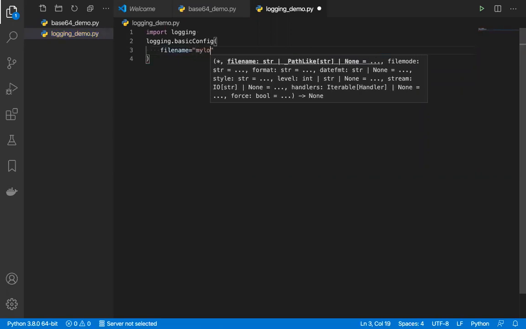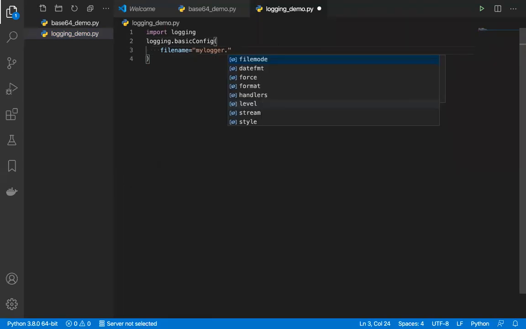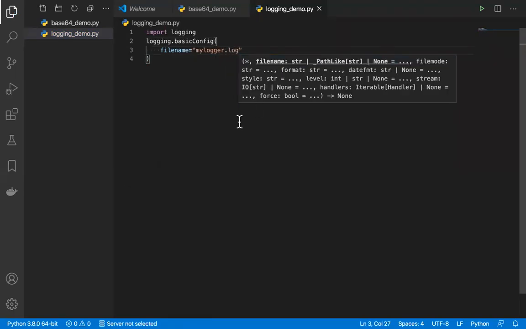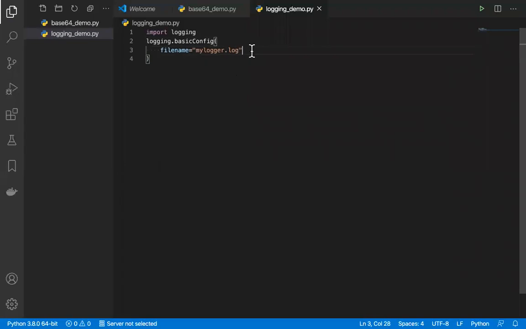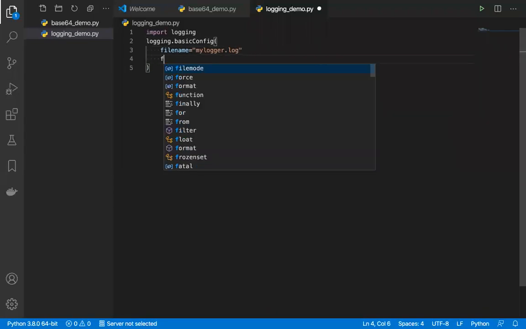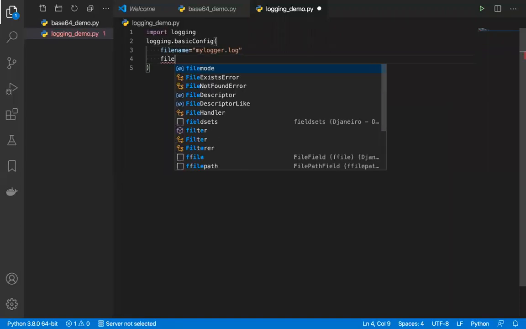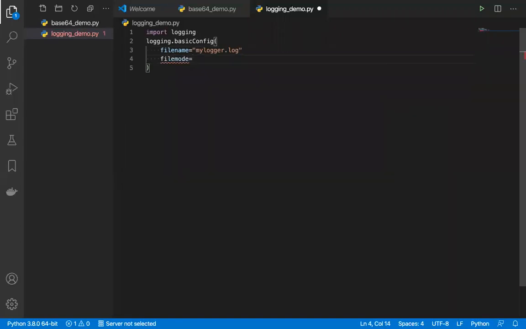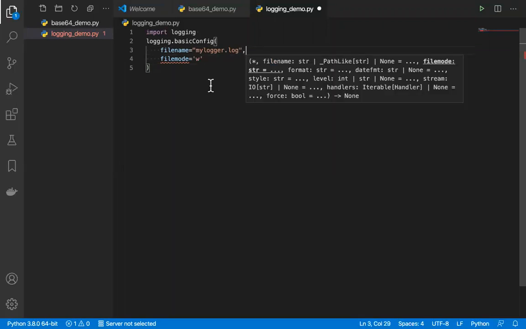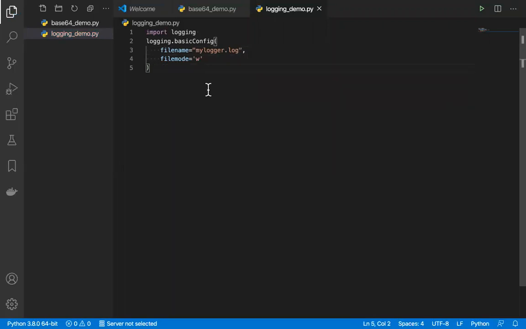So I will say mylogger.info or mylogger.log, whichever file name you want to create, you can create it here. After this, we can use the filename, and then which mode you want. filemode is equal to write mode, then a new file will be created here. You have to separate them by a comma. So basically, I'm creating the log file. Tomorrow, if someone asks you to build logging in your project, we can use this technique to build the logs.